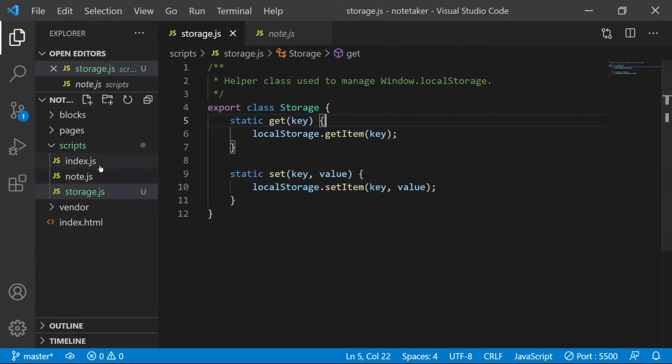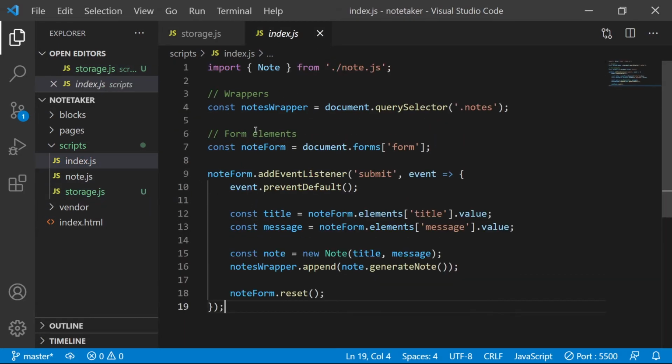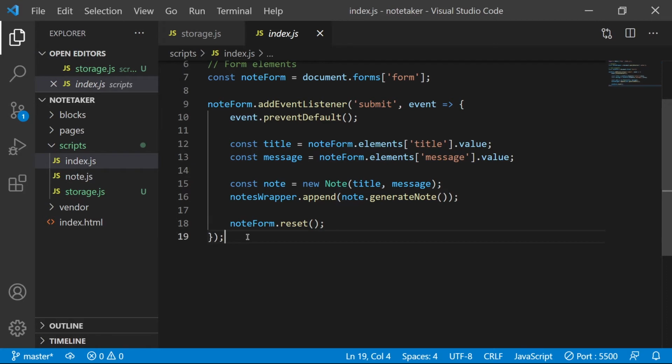At the moment that our application loads, maybe the first thing we should do is check for the existence of a notes key inside of local storage. That way, if we already have the notes key, we can append all the different notes to our existing wrapper for our notes section. Let's go ahead and do that.